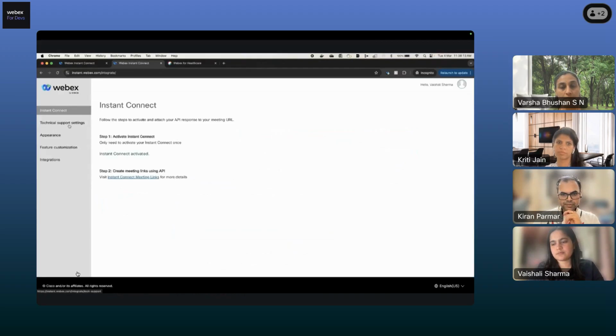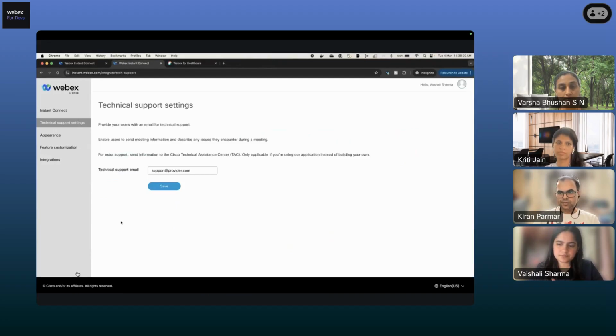After that, we have all these different sections in the admin portal, so we'll just go through those one by one. This is the email which the users can reach out to for technical support. This can be anything depending on the org, whatever they use internally.